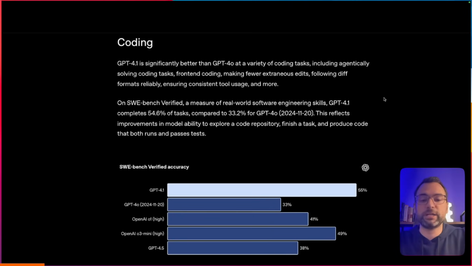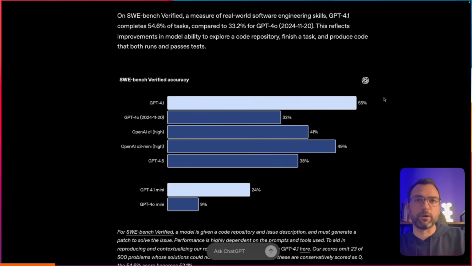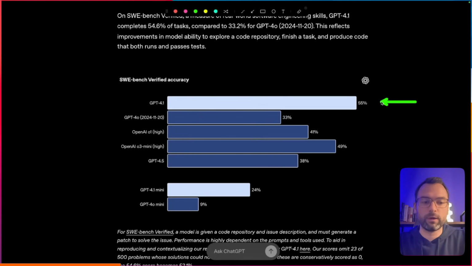So the first benchmark we're going to look at is the SWE benchmark, which is basically when they give the large language model a code base and they say, hey, here's the problem, go forth and solve it. Well, it absolutely beat all other models, which is wild. So when you actually look at this, GPT-4.1 completely destroyed 4.0. It almost doubled the performance on this benchmark.